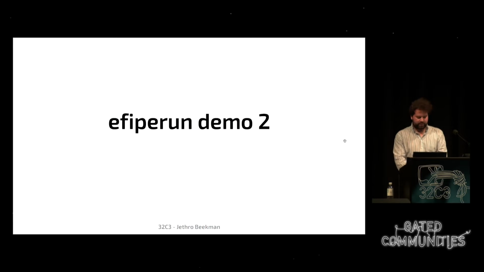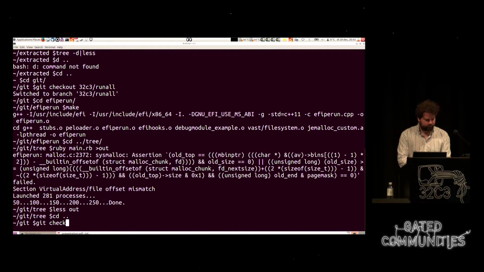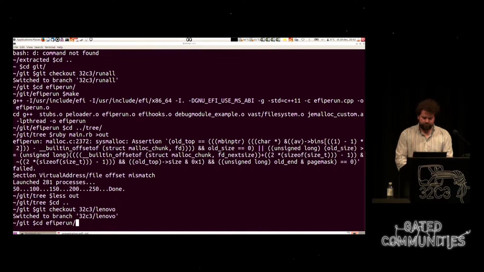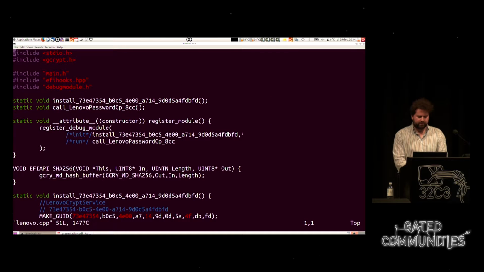All right, so let's do another demo in which we are going to call one of the functions in this Lenovo Password CP module. EFI PE run allows you to write code to interact with the EFI modules that are loaded at runtime. So here I've written this Lenovo specific debug module, and you can specify 2 functions that will be called. The first function will be called before all the EFI modules are loaded. The second function will be called after all the EFI modules are loaded.